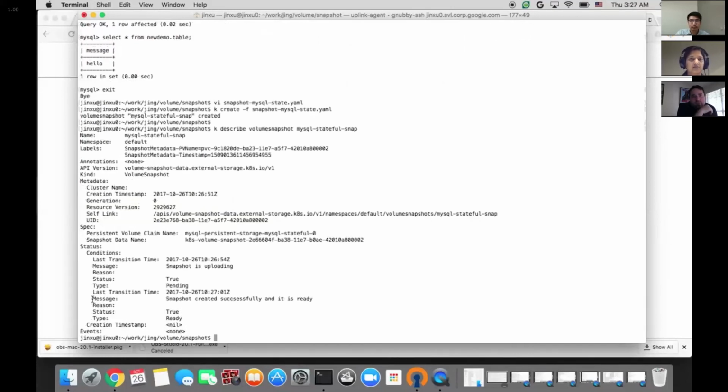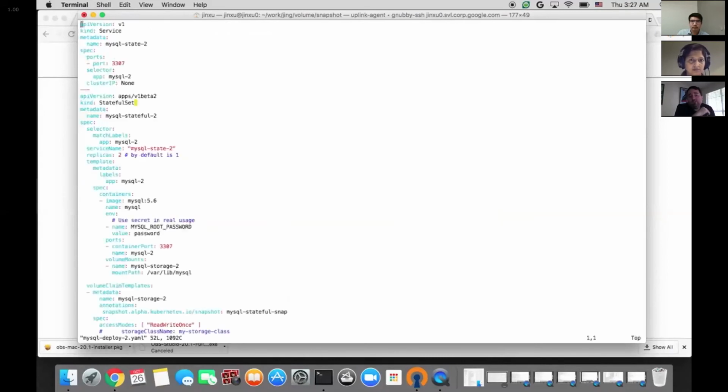So here's the dump of our snapshot object. If you look at the message, it's created successfully, and this is coming from the back end and the controller that's watching for these objects. Now we can take the snapshot and either provision another PV from it or potentially roll back the other PV. But for this demo, we'll provision another PV from it and create a second deployment to use that PV in.